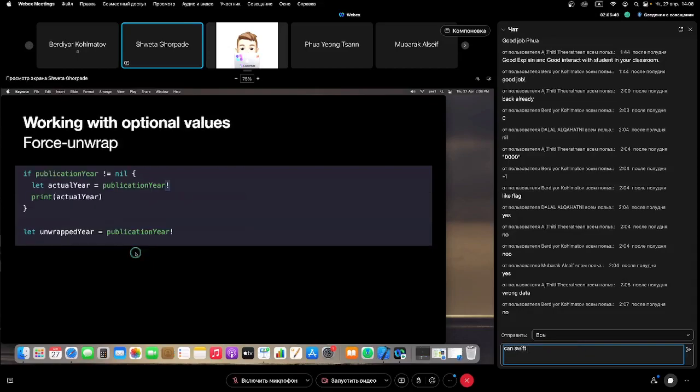Now, the next one is force unwrap. When we are working with optional values, force unwrap is an operator. The first scenario: when we are focusing on optional values, the question comes to our mind: how are we going to determine whether the optional contains a value, and if it contains a value, how can we access it, right? The answer is that it can be done by comparing the optional to nil, by using the if statement.